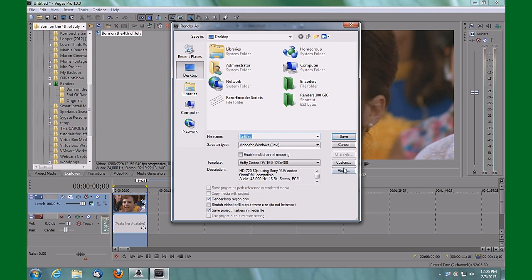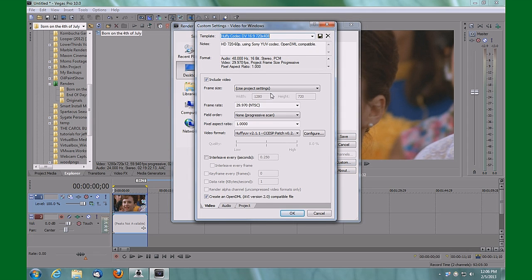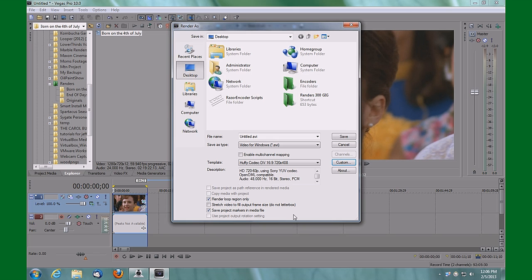If I choose render as and I leave it at the default settings, or I could do something of this nature. Custom frame size 720 by 480 and render this just to the desktop as is.